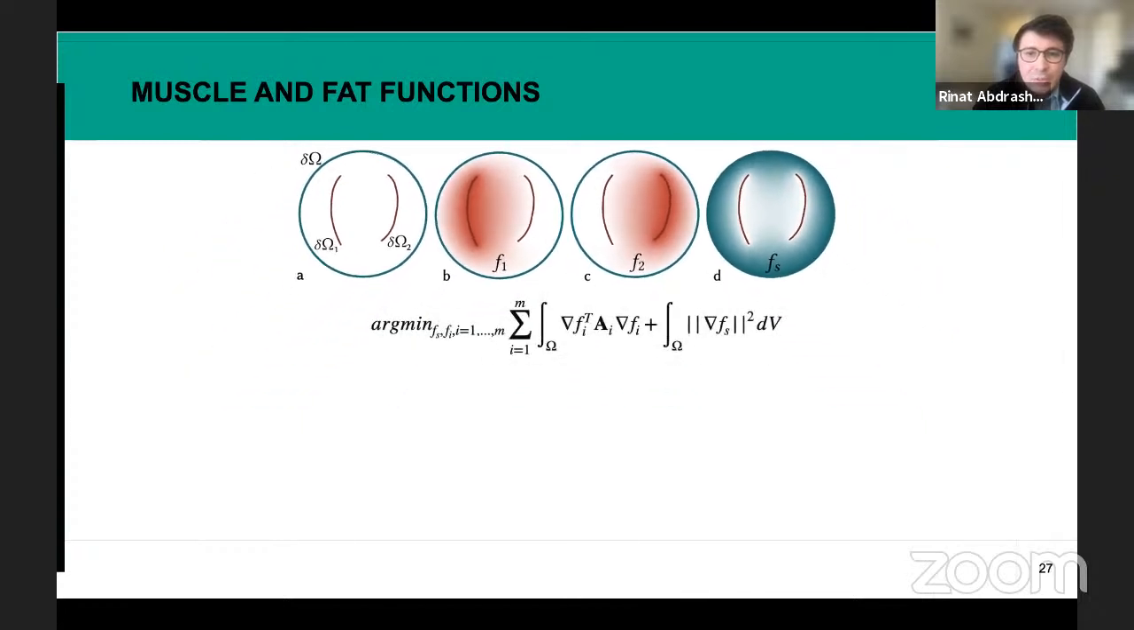So to compute all these muscle functions and the fat function, we propose to define them as the minimizers of the Dirichlet energy subject to constraints. So we define M as the total number of muscle curves, and we sum the Dirichlet energies of all the muscle functions over our domain. Here, this matrix A_i is an optional user-defined diffusion tensor field, which we could use to bias the direction in which the material flows at any point in space. And since the fat diffuses isotropically, we just write it as a separate term.